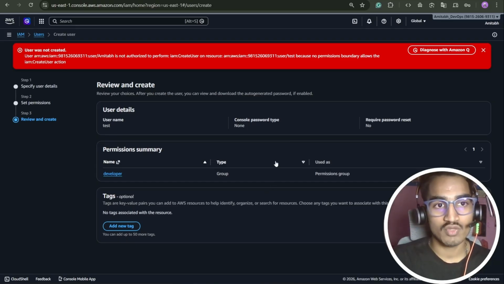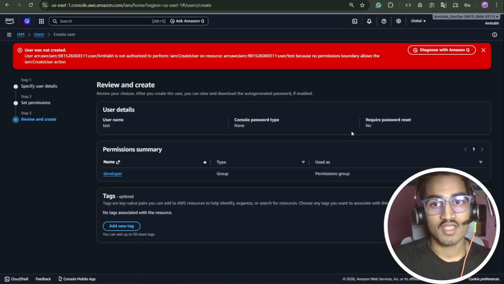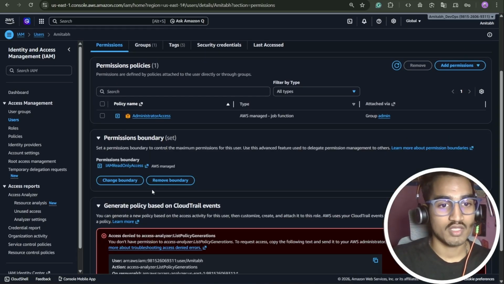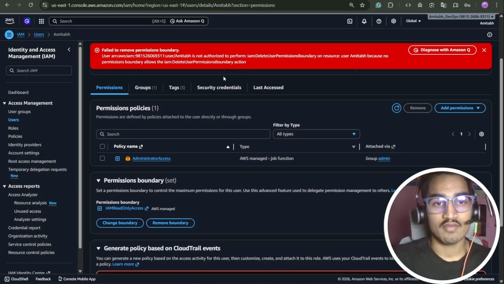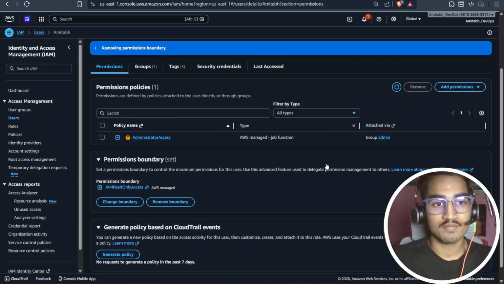If you want to remove that permission boundary, you cannot remove it as the Amitabh user. Even though it has administrator permission, because we have attached the permission boundary, the effective permission, which is IAM read-only access, will take effect. You cannot even remove the permission boundary, as I will show you. If I remove the boundary, I get a permission boundary deny error. So you have to log in as the root account. This is the root account, and you can simply remove the boundary.